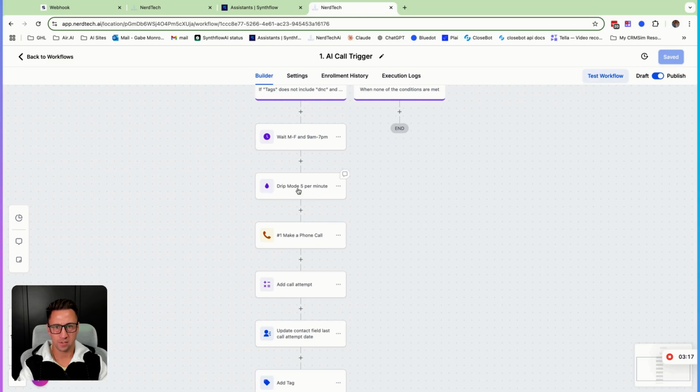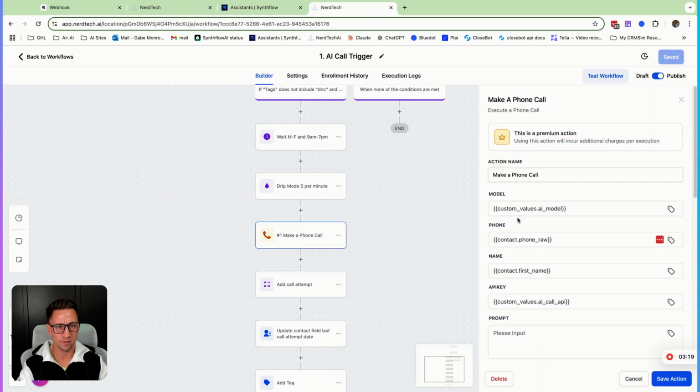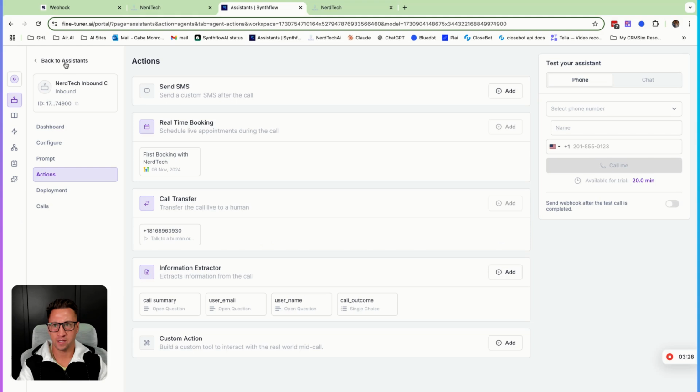So let me show you how this works. After we drip out 5 minutes, it makes a phone call. How does it make a phone call? Well, we put in the model ID here. The model ID is found if we go over to the assistants in Synthflow, and here is your ID for your assistant.